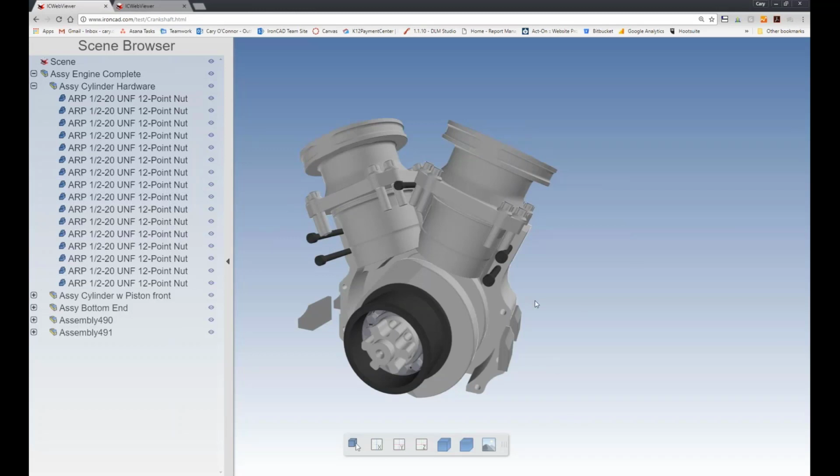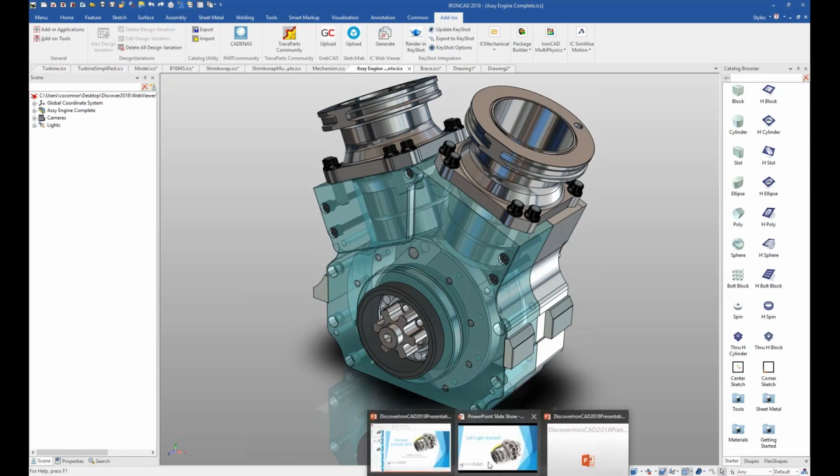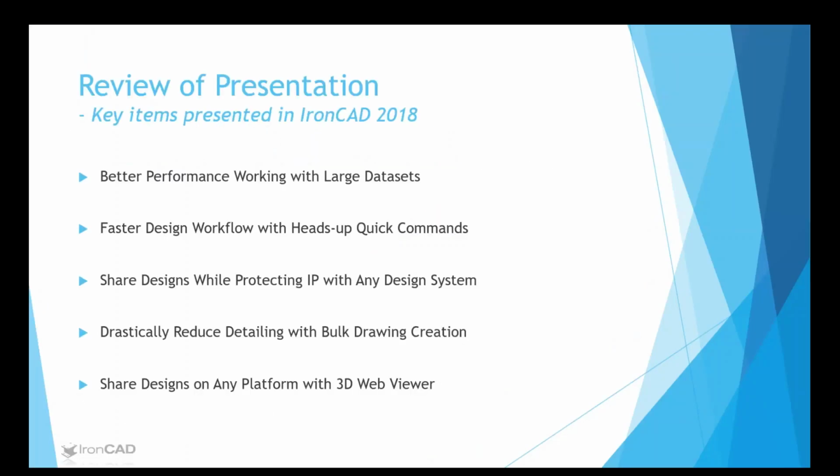Okay, so now let's jump back to IronCAD. So that kind of gives you an overview of the key topics I wanted to cover today in 2018. So let me hop back over to our presentation and just recap some of the things that we've shown today.